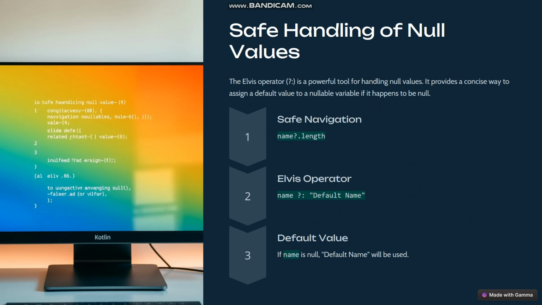Safe handling of null values. The Elvis operator, question mark colon, is a powerful tool for handling null values. It provides a concise way to assign a default value to a nullable variable if it happens to be null. Safe navigation: name?.length. The Elvis operator: name ?: defaultName. If name is null, defaultName will be used.